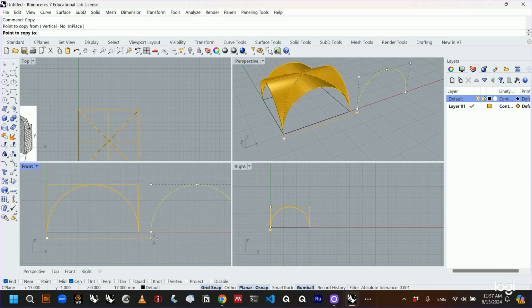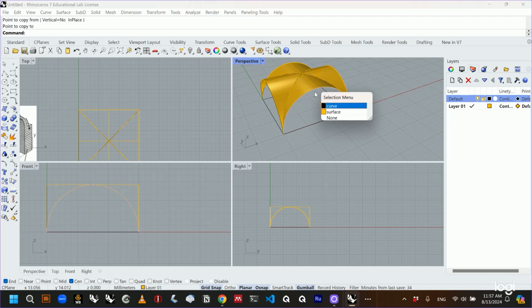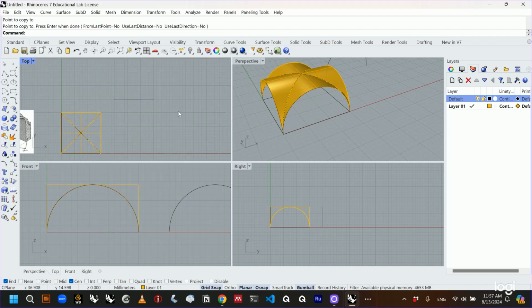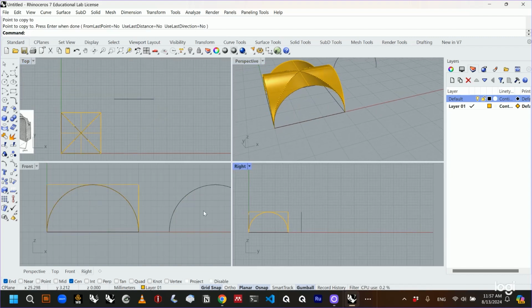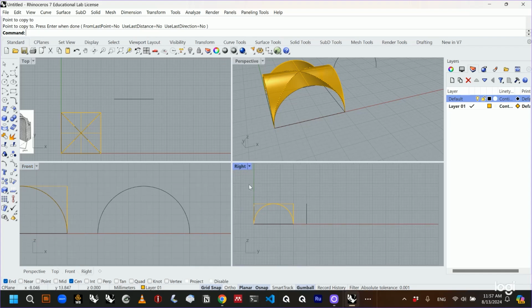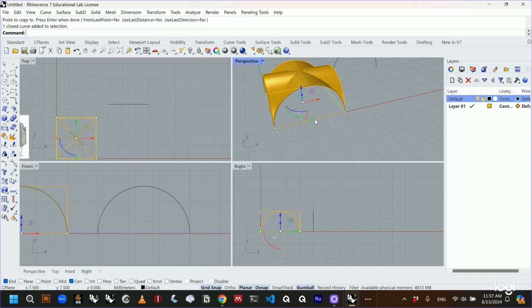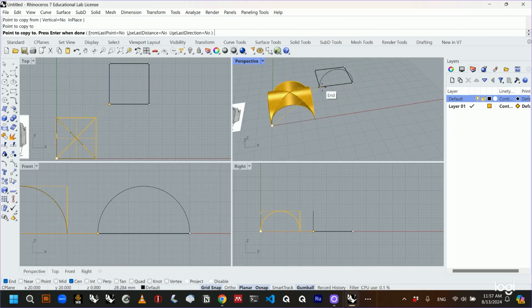So here I will first copy my arc, and I like to copy them diagonally. When I do that, it allows me to visualize it in both front and right viewpoints without them being blocked by the other object. I do the same for the cross section. I copy it and I put it here.